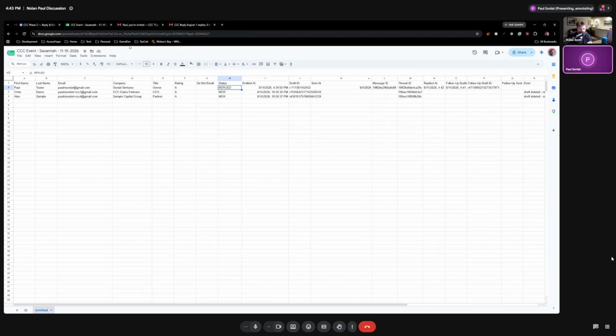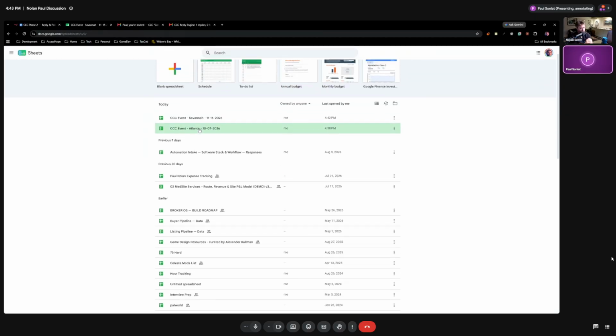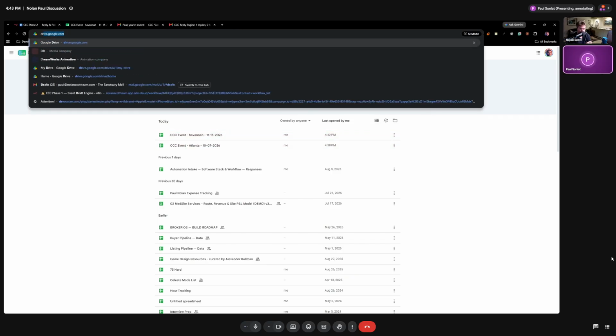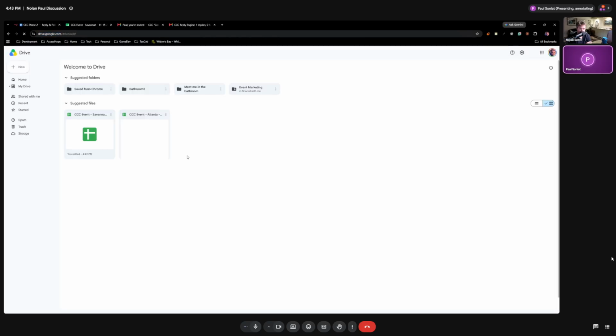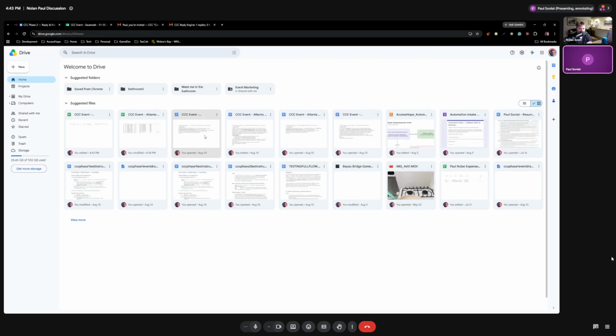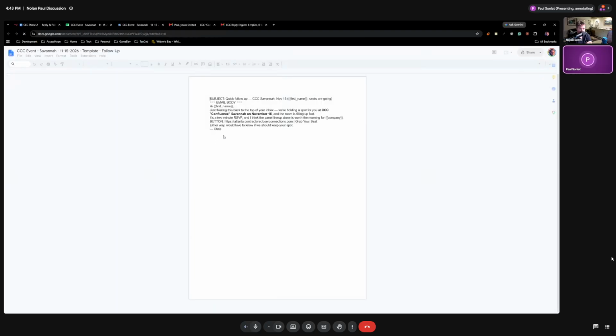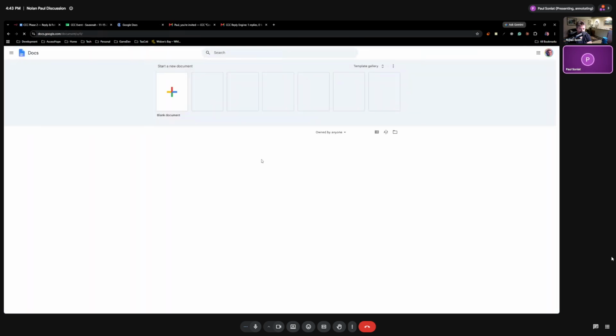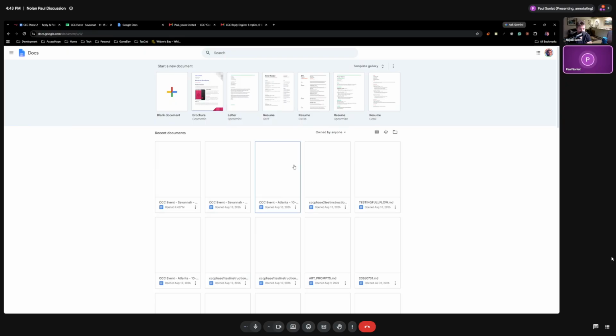And that is, again, sheets with user data all configured in Google Sheets. And then there is a Drive document where I have just a very simple template that's editable. Again, tagged CCC event with the date, and this matches up to the follow-up that was sent, and then we also have the one that would just originally get sent out.